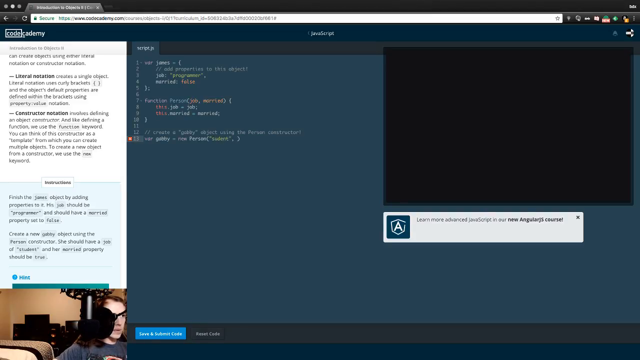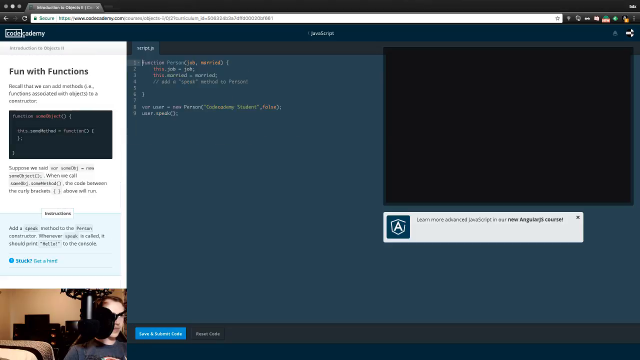Student, comma, married, true. Actually, I think that's all we need to do for that. Save and submit. Make sure you created Gabby within the person constructor and gave her a job of student by passing it as the first argument. Oh, I did student, whatever that is. Student. There we go. Green check mark. We're in the clear.